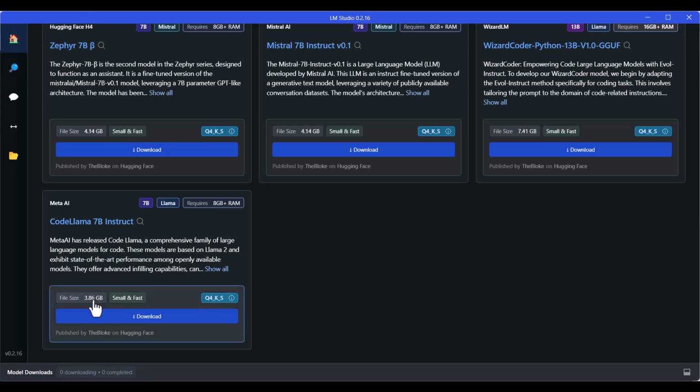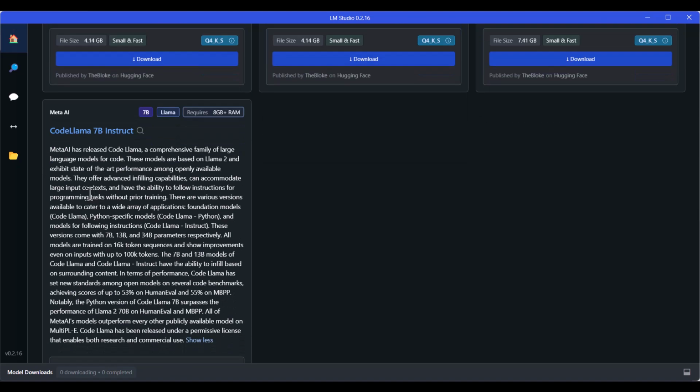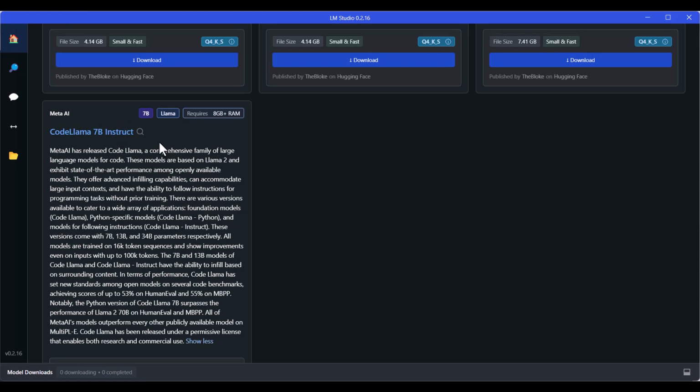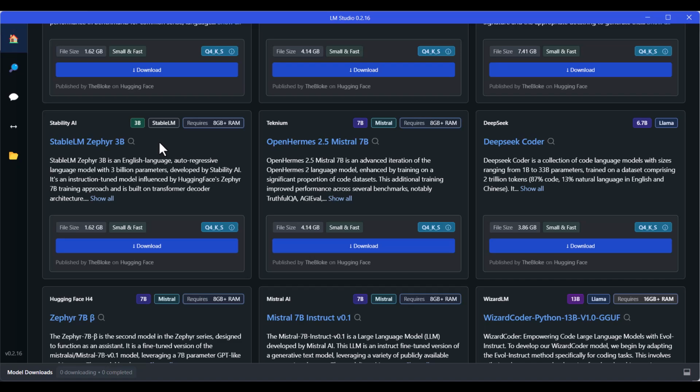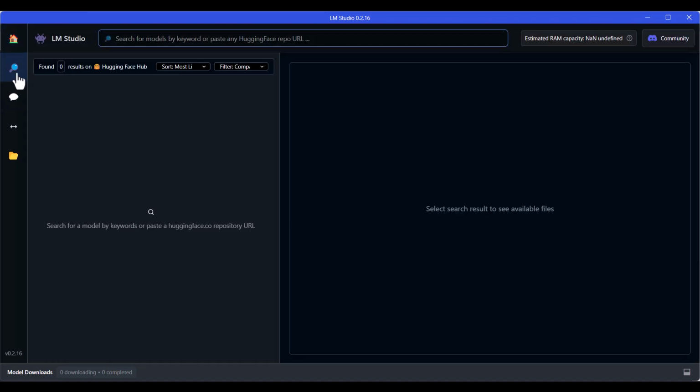It's in size of 3.86 gigabytes, right? So we can read about it. It's basically for programming and also for code snippets. So if you are into coding and want to generate some code snippets and guidance, then this model can be handy. Now you can also search for some models by clicking on this.